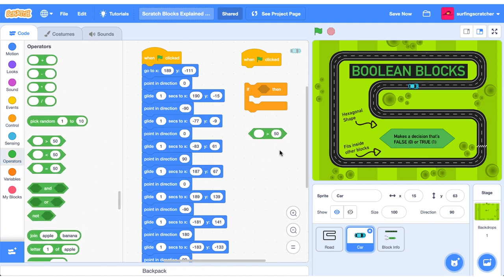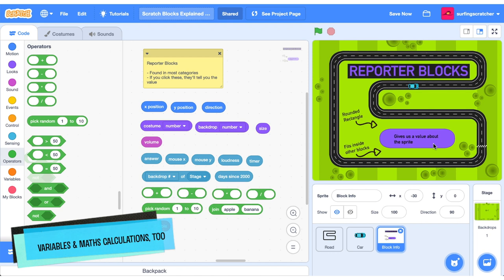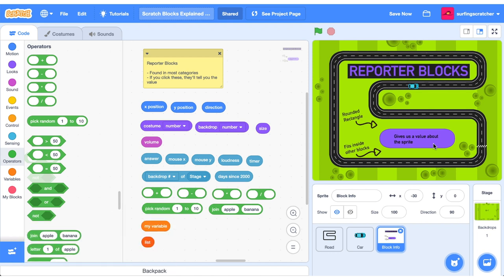And we're now interested in another type of block. Reporter blocks. These are rounded rectangles. They fit inside other blocks as well. And they give us a value about the sprite, a sort of property or attribute or a feature of the sprite and its value. So you remember that we were just interested in the sprite's direction. So what this block does is it tells us a direct reading of this value here. So currently our block info is selected. If I were to click this, it should come up as 90, and it does. It's just telling us what this value is equal to.